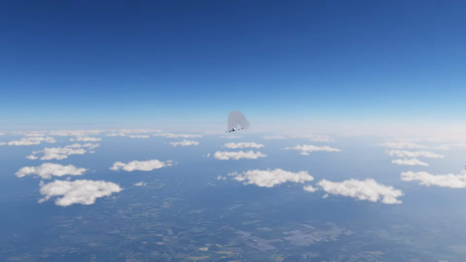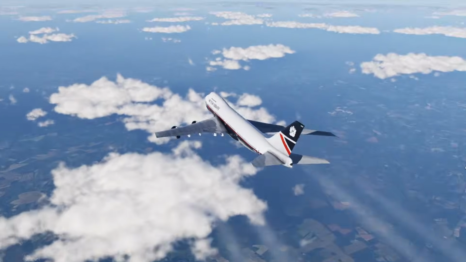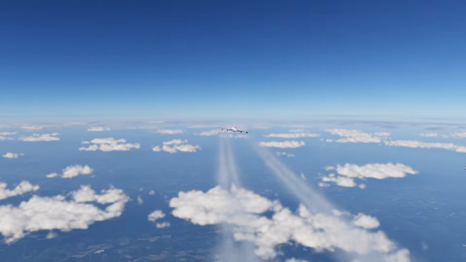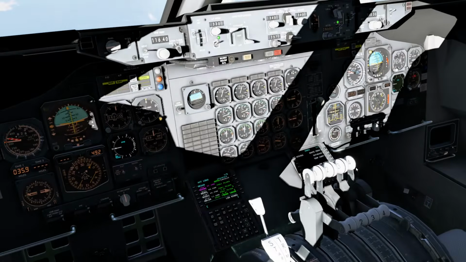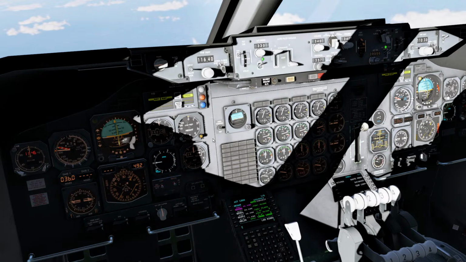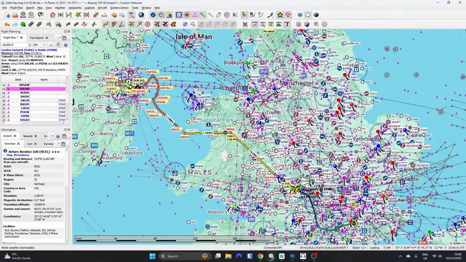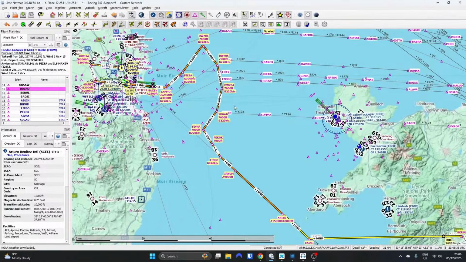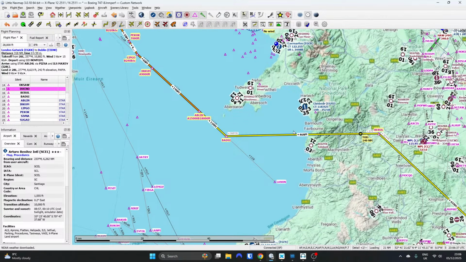Making a gentle turn. Okay, we'll be in Ireland before we know it. I've chosen a standard terminal arrival route that's a bit fiddly on purpose, just to give us something to do. So you can see there's some constraints involved. We're going to come into Dublin.